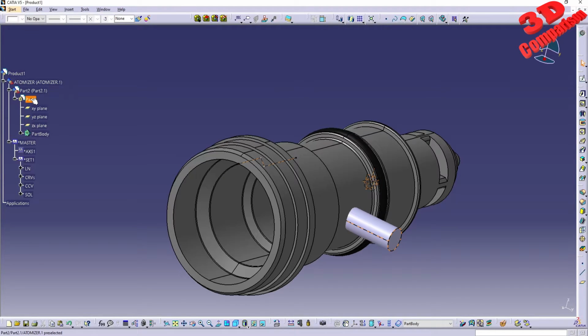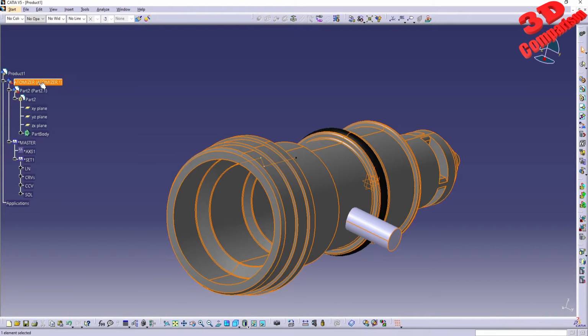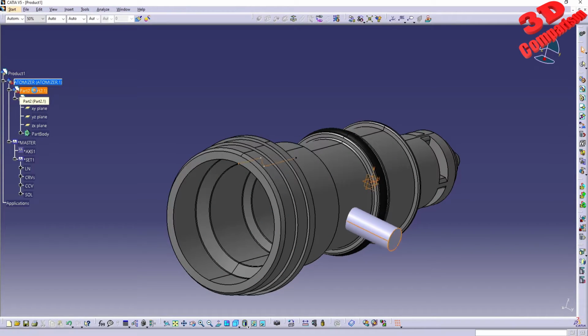Another approach would be, I will have this part deleted. So to have this deleted, I will go within the atomizer, select the part, press delete.